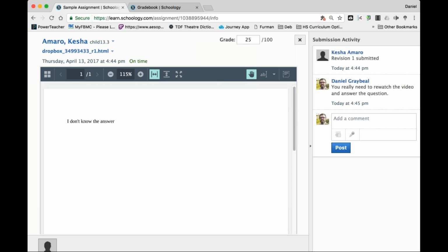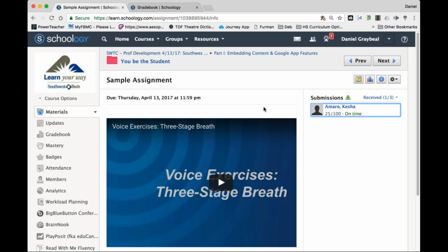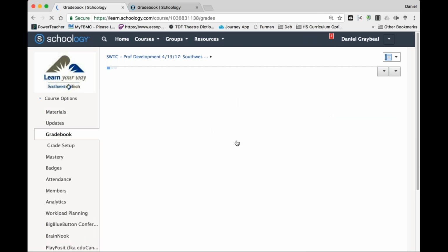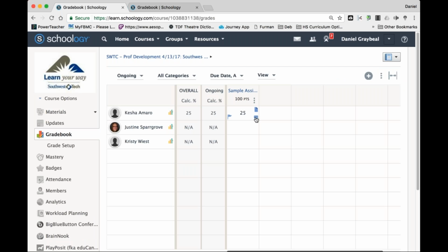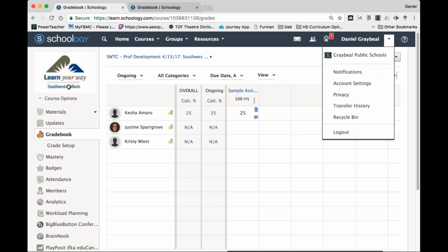I'm going to submit that. That grade is now in the grade book. And if I go to the grade book, you're going to see it. And you're also going to see there's a comment bubble. So if I want to see that, it's going to show up right here. You can also do it directly in the grade book, by the way.